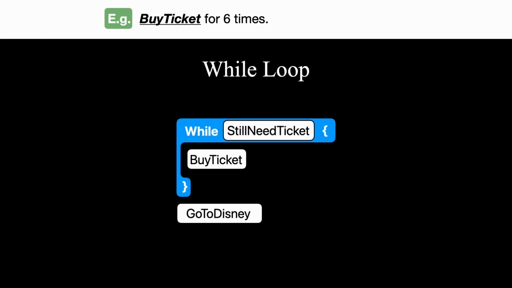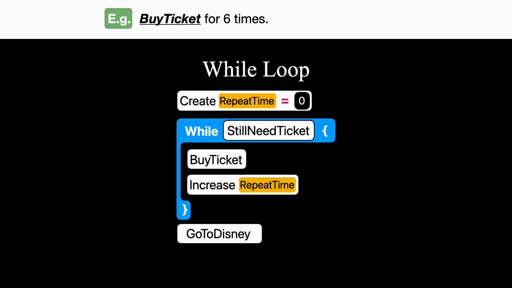Let's break it down with a simpler example. We only need to repeat the process 6 times. We can use a variable to keep track of how many times we already repeated. After each round, we increase the variable by 1, so the loop continues as long as the repeat time hasn't reached 6 yet. In programming, we often use the double plus sign to represent the increase function, which means adding 1 to the variable. Let's see how it works in action.